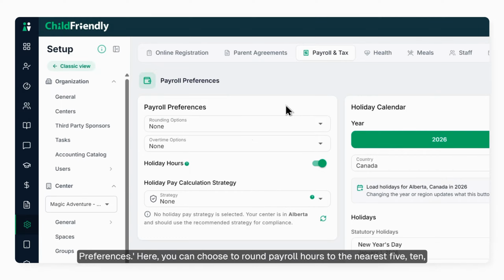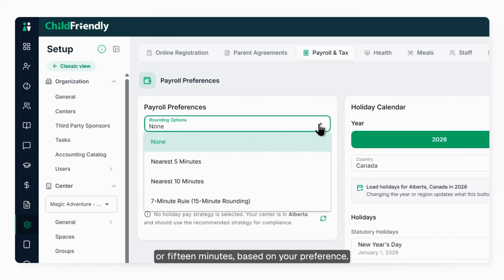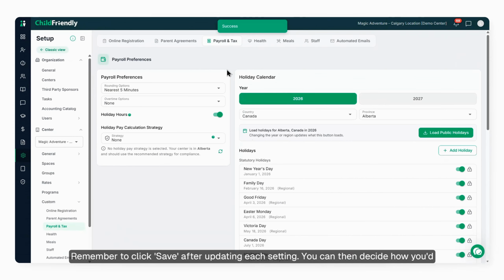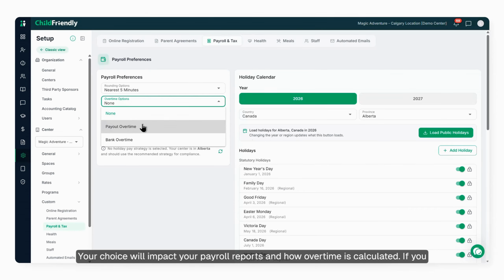Start with Payroll Preferences. Here, you can choose to round payroll hours to the nearest 5, 10, or 15 minutes, based on your preference. Remember to click Save after updating each setting. You can then decide how you'd like to handle overtime, either by banking it or paying it out. Your choice will impact your payroll reports and how overtime is calculated.